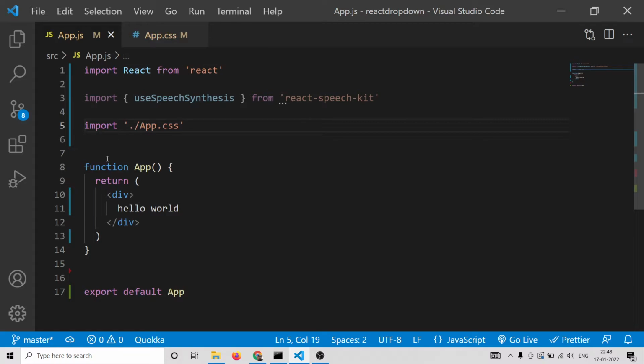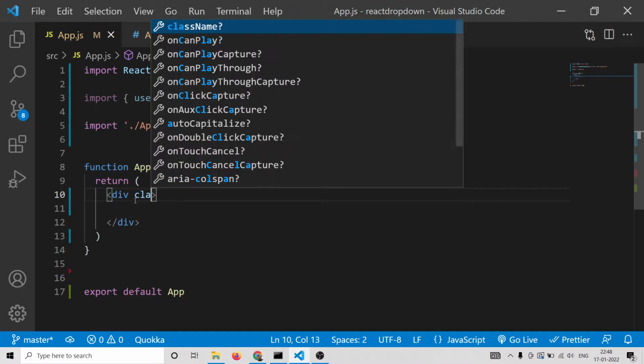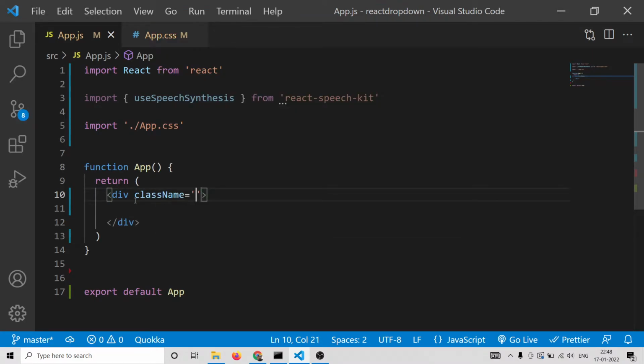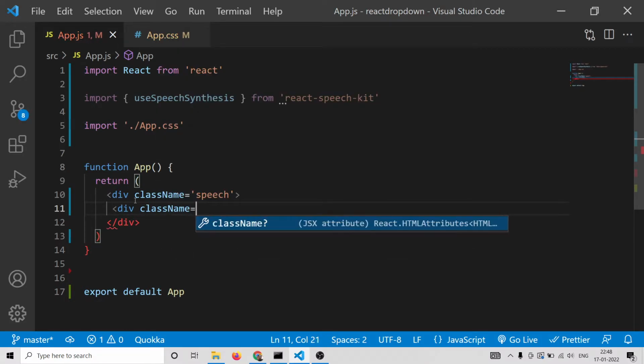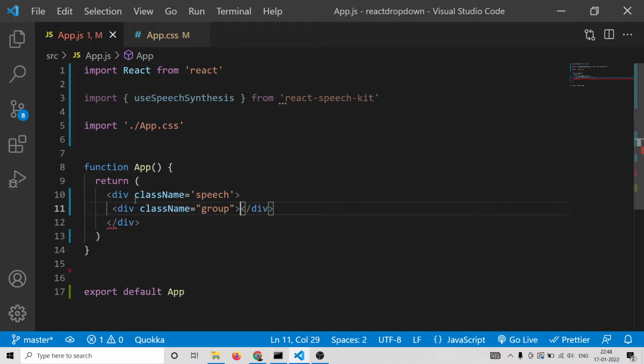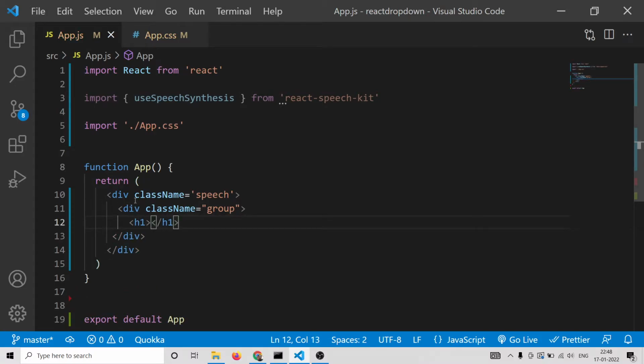That's it. So instead of the markup hello world, we will have a class name which will be speech. We will be styling these classes in the App.css file. Inside the speech class, we will have another div with the class name of group, and inside this we will have the heading, which will be simply Text to Speech Converter using ReactJS. That's it.